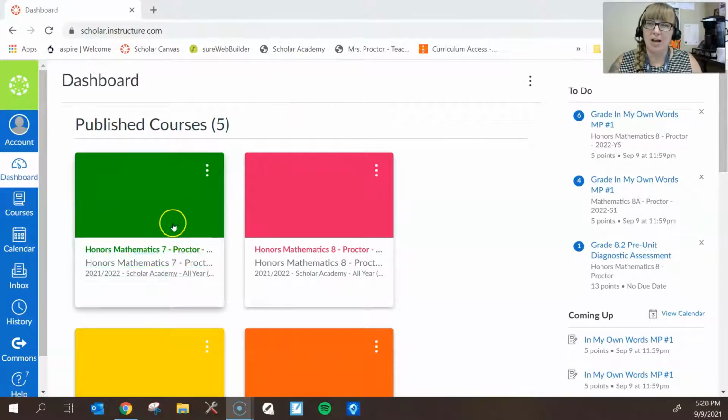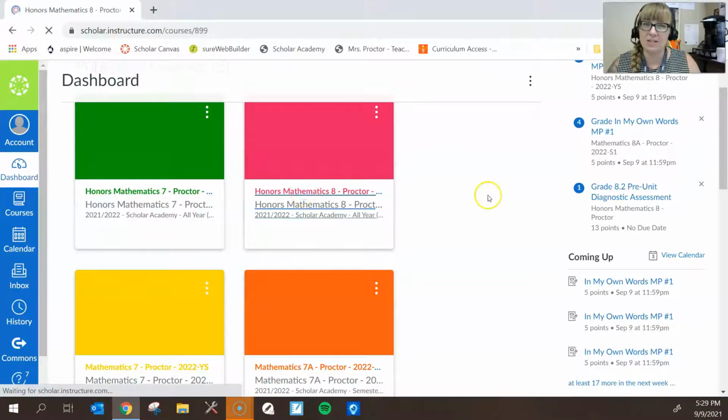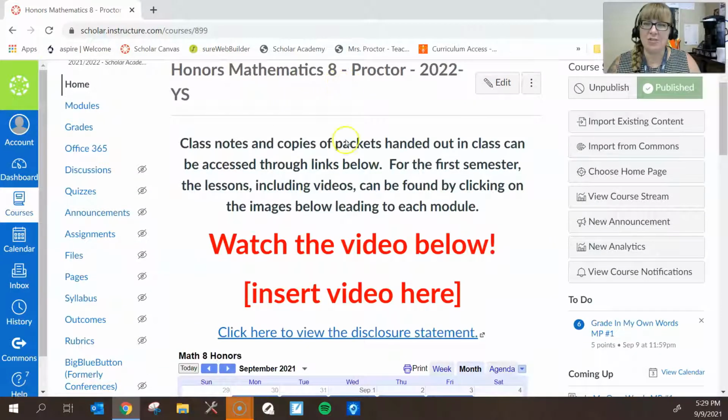Once you're in Canvas, you'll have your dashboard, you'll have all of your classes here. I'm going to just click on any random class, but all of them are going to work the same and run the same. Starting in this class, on the main video, you are going to see this screen, and you're going to see this video that I am currently recording right here, where it says Insert Video here. So it might look just a little bit different because you're actually seeing this video right here.